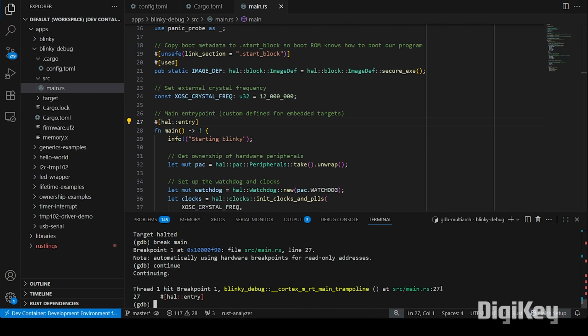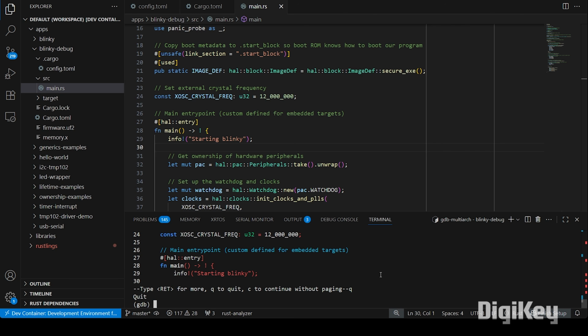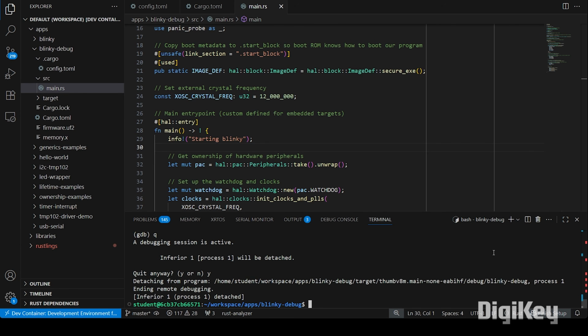Continue will start running, and then it hits our breakpoint. Now we can say list, and you can see the code around it. And sure enough, that matches up with our code here. I'm going to type Q to quit to get out of this, and then I'm back at the prompt. So I'm going to type Q or quit. It's going to say a debugging session is active. Quit anyway? Yes. That disconnects from the server and drops me back to my terminal here.